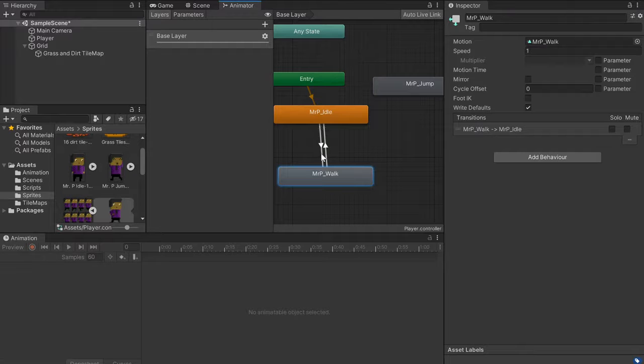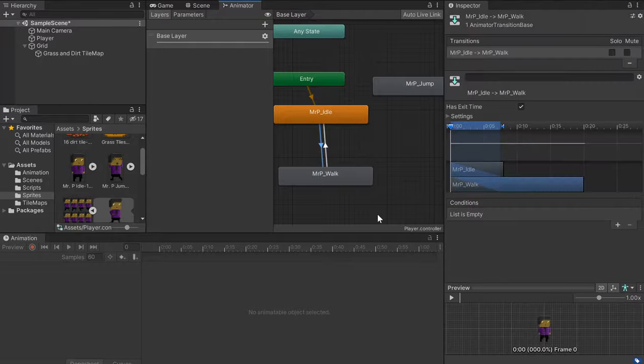Now, how do I trigger this transition? So I'm going to click on the transition between idling and walking. Okay, so it's saying right here, conditions list is empty. I need to give it a condition to move. So what's going to happen that's going to make it go from idling to walking? Well, that would be if I start moving.